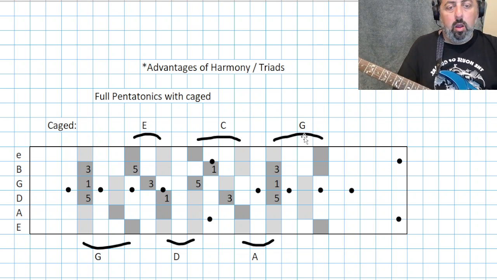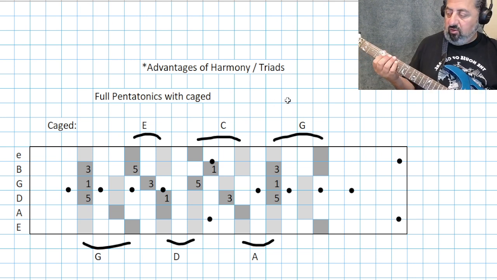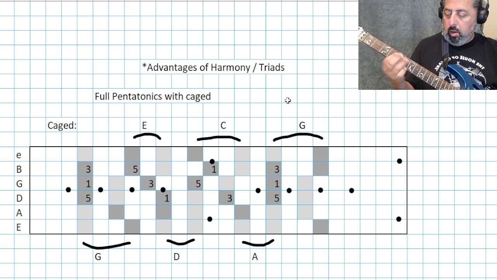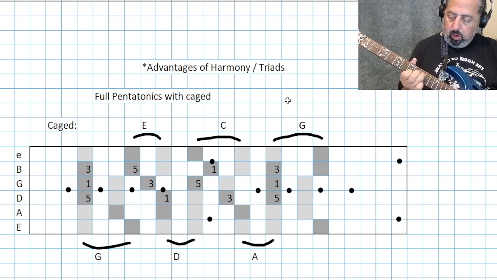Not bad, right? Okay, so that being said, I have a little reminder up here called the advantages of harmony and triads. Well, once you start harmonizing well, meaning tertiary harmony or these triads, sorry folks.